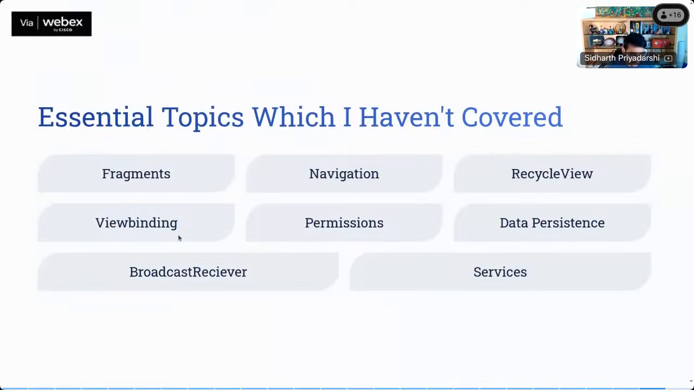If you want to explore Android in more detail, then you can go through all these topics: fragments, navigation, RecyclerView, view binding, permissions, data persistence, and broadcasting. Fragments you can consider as a lightweight activity. You can host as many fragments as you want in one activity. We also have the navigation component. Android introduced navigation at Google I/O in 2019 to make navigation between fragments easy. We generally don't create a lot of activities, because activity is a very heavy component in Android. So instead of creating a lot of activities, we create fragments.